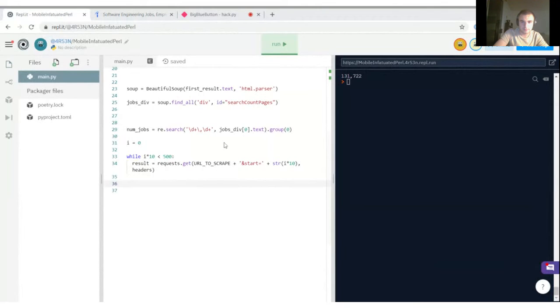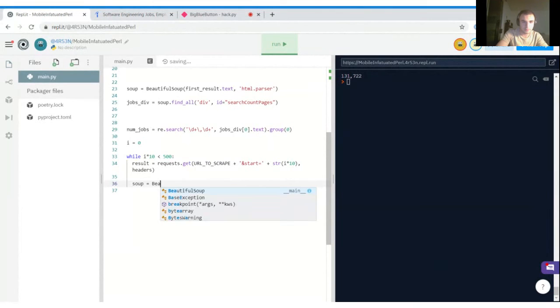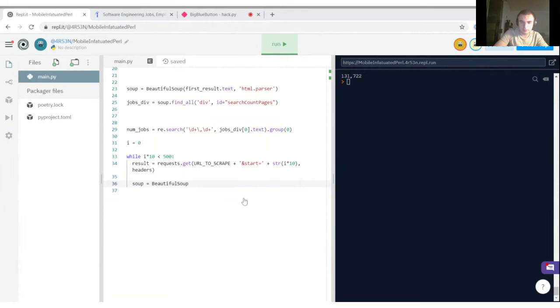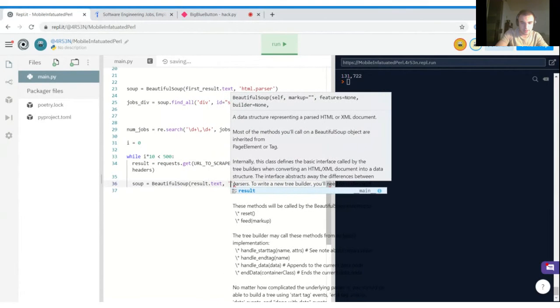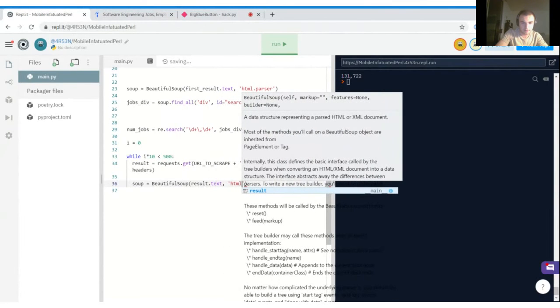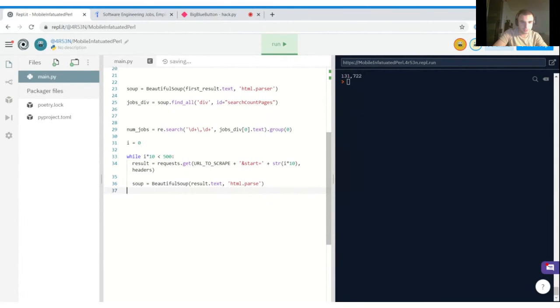Yeah, I'm gonna say soup is equal to... So basically, we're saying that we want to use information from the text information we got from our request, and we want to parse it as HTML.